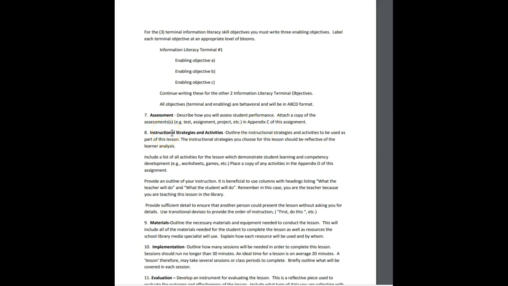Then you'll move into your instructional strategies and activities. For this part, you're going to only outline the instructional strategies and activities that will be used by you in this part of the lesson. So the instructional strategies should be ones that are reflective of the learner analysis. You know, it's appropriate for these learners, but you don't have to come up with instructional strategies or activities that the teacher is going to do in their classroom.